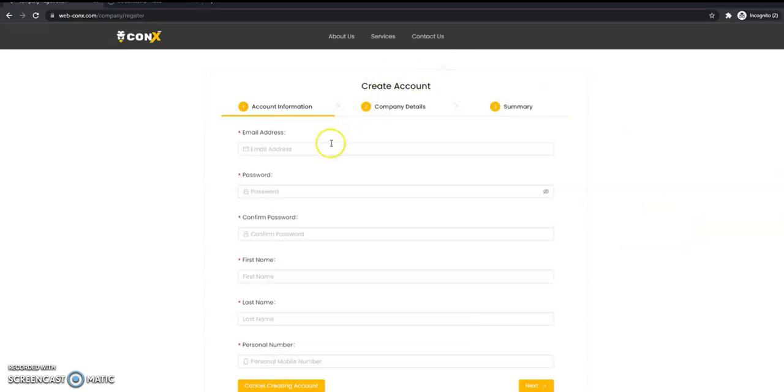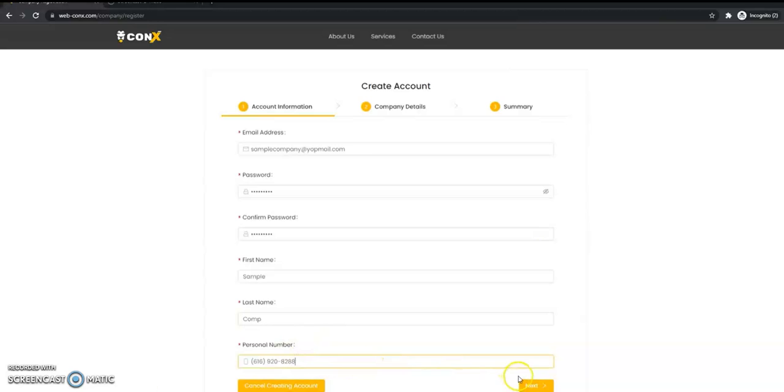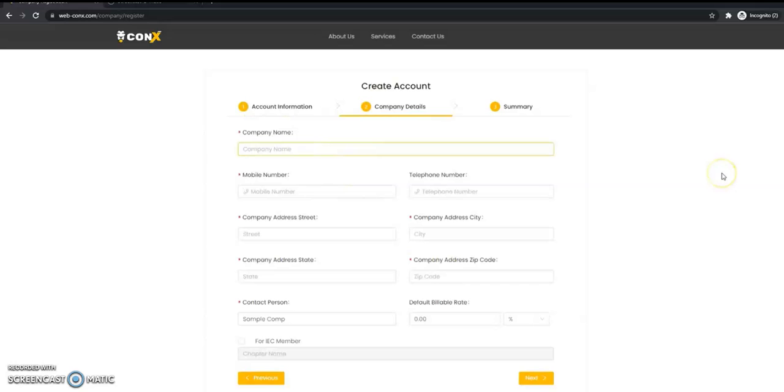The first step is to create an account, so we clicked on the registration link and it took us to the registration navigation page. Under the account information, we're going to enter our specific information into the system. We're going to add our email, password, and then confirm the password and add our first and last name. Make sure you put a US phone number and then click to the company details page next.